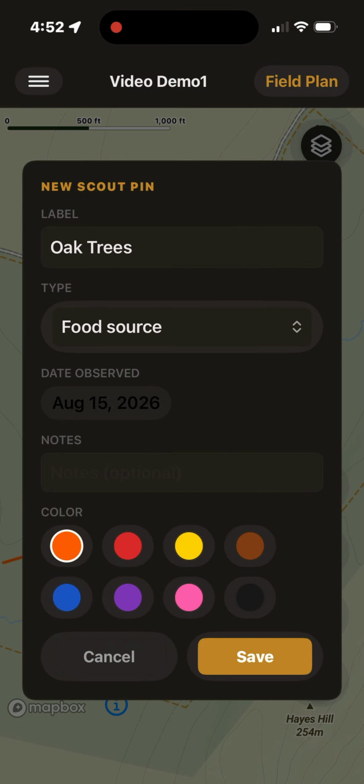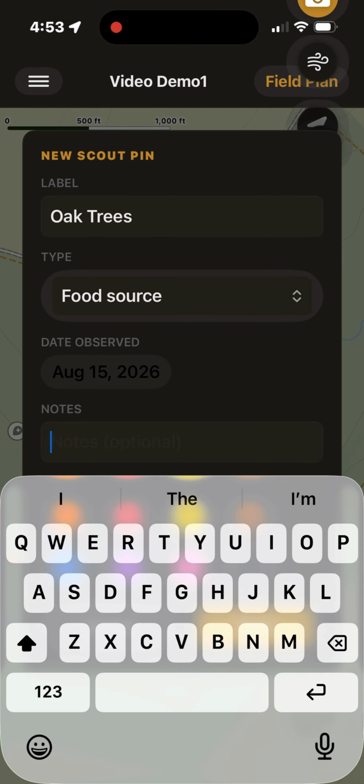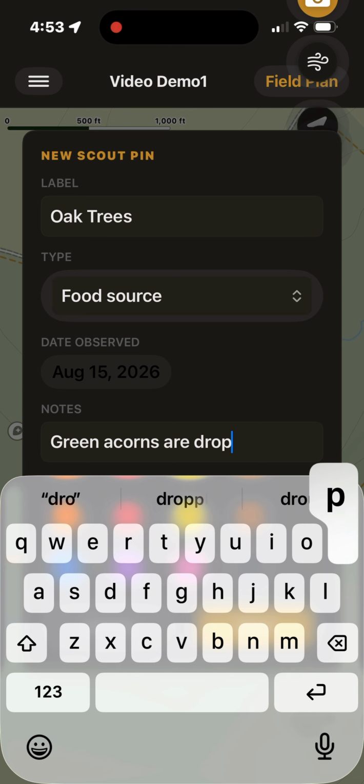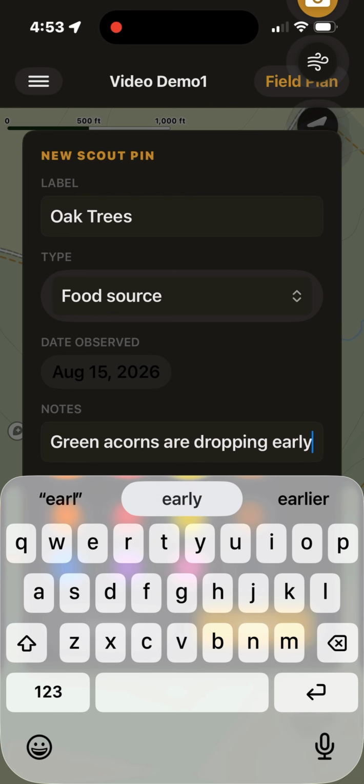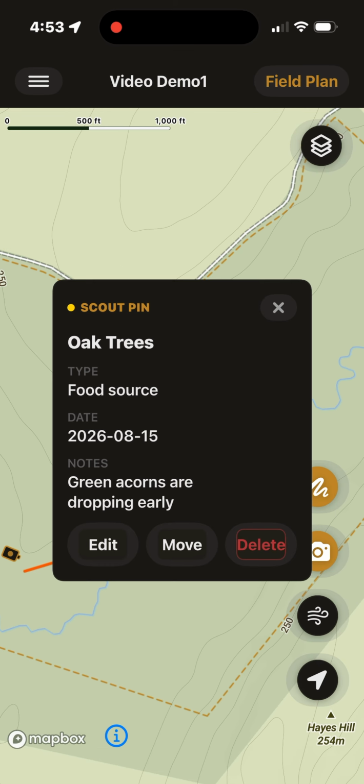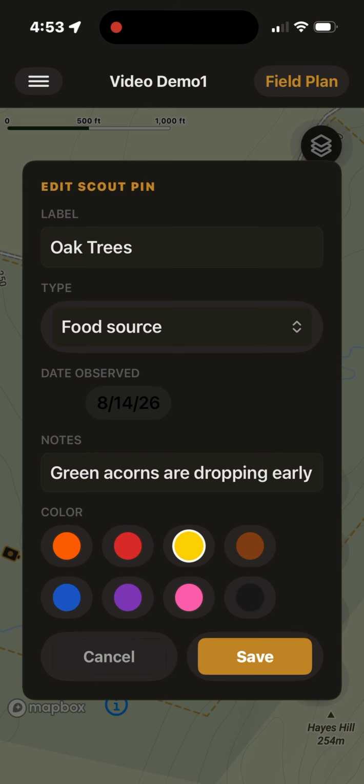Again, this is all stuff you want to get into the model so that you're helping it know what you know. We've got green acorns dropping early here in early August. Put that note in. Then next thing we're going to do, edit the colors if you want. That way you can see them easier. It's all a user preference. Color does not matter to the model.